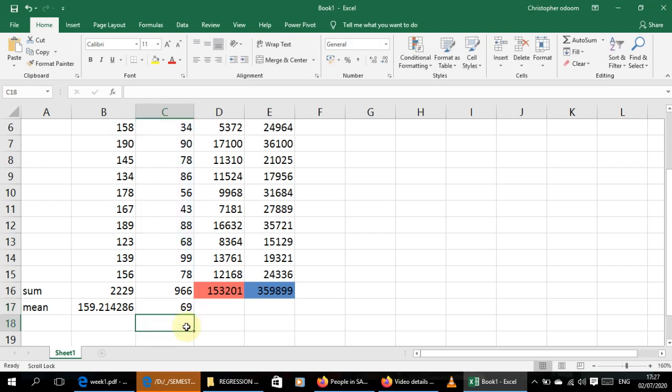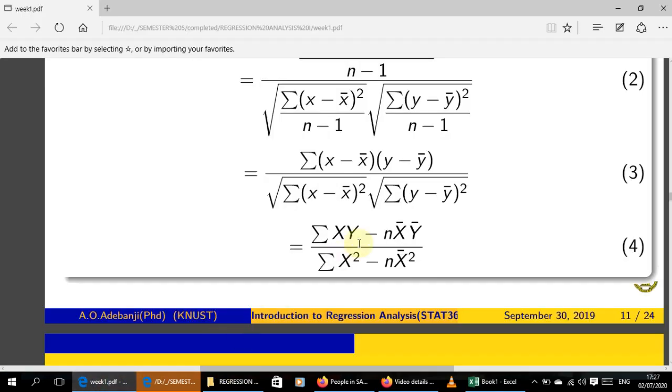So now we have everything. We have everything in the formula. We have the sum of x, y. We have the mean of x, mean of y. We also have the summation of x squared. We have the mean of x.